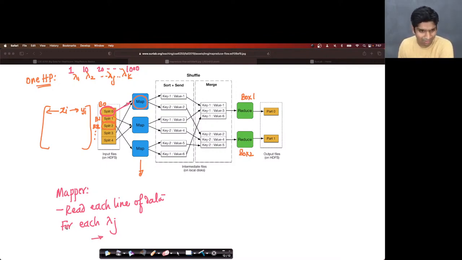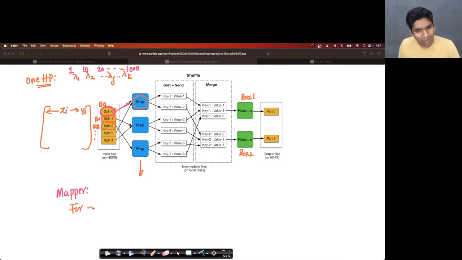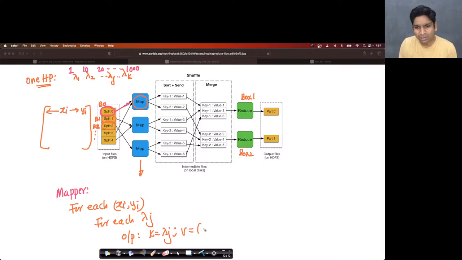Let me write it more properly. My mapper code will simply say, for each line, for each xi, yi pair. This is one line of input that I'm reading in my whole matrix. For each lambda j, simply output key equals lambda j, value equals xi, yi. This runs in each mapper.